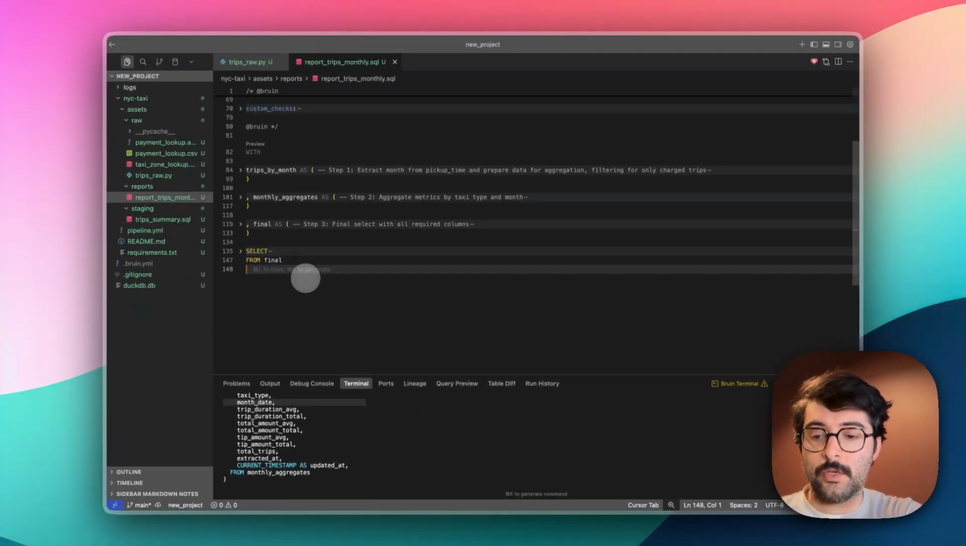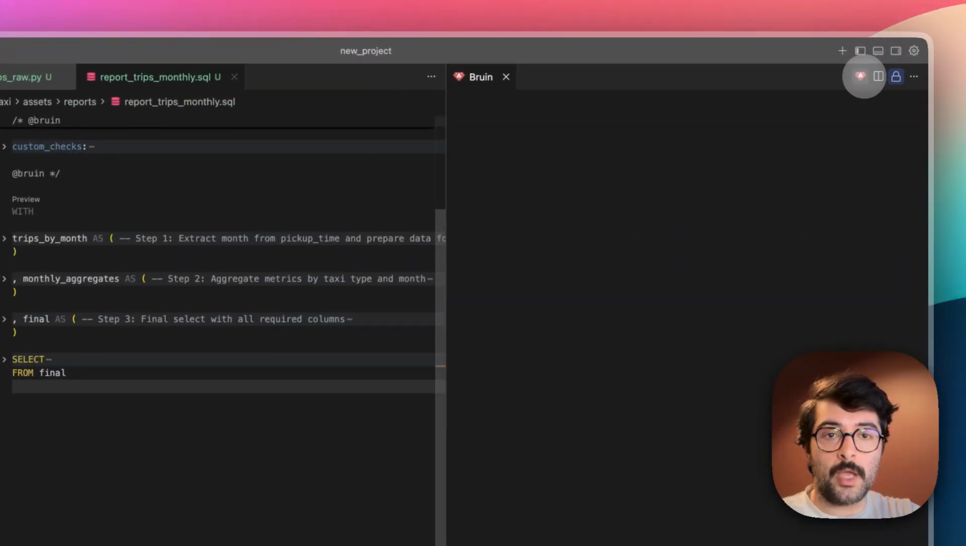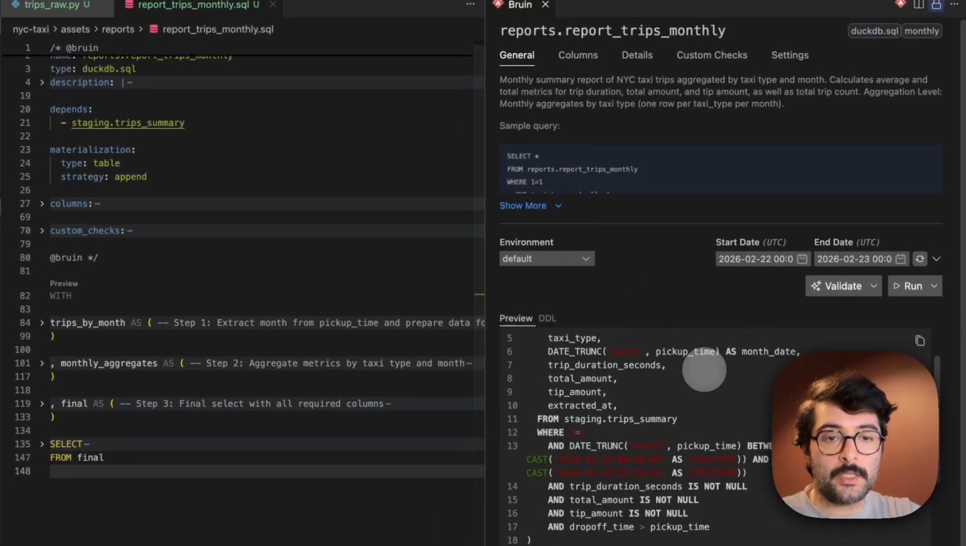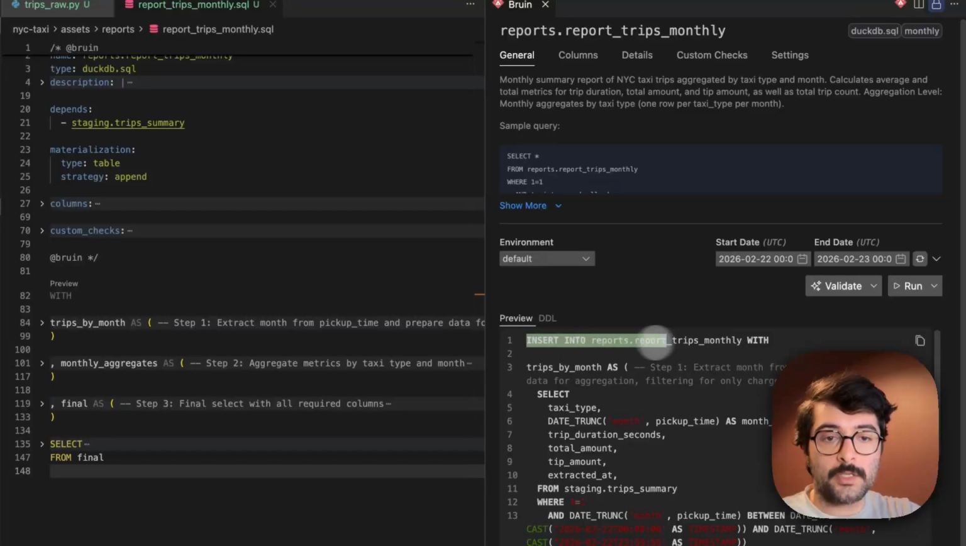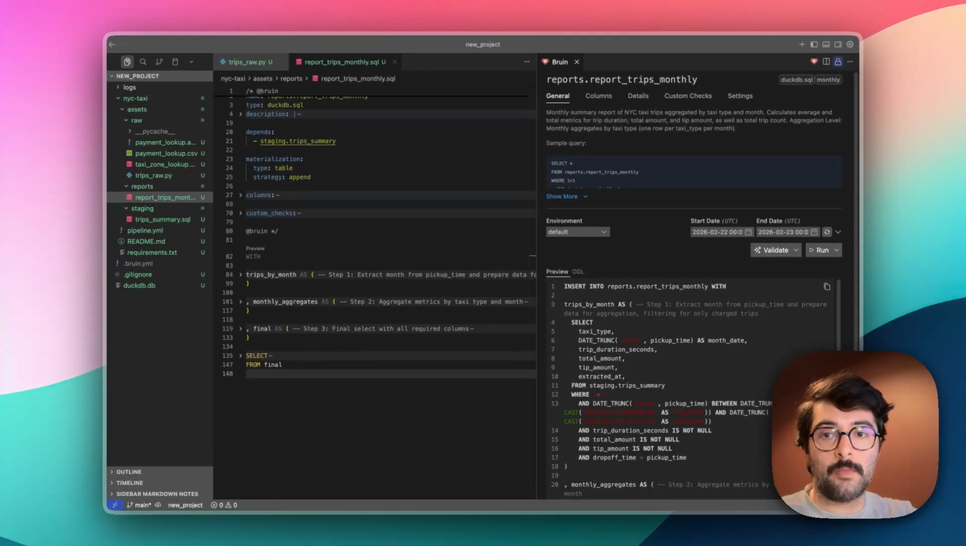Another, easier way of looking at the rendered version is looking at the Bruin render panel. In here, you can see what it's actually parsed into. So in this example, it has the insert into. And the first time that you want to run this asset, you want to actually create the table first. There's a couple of different ways that people normally do this.